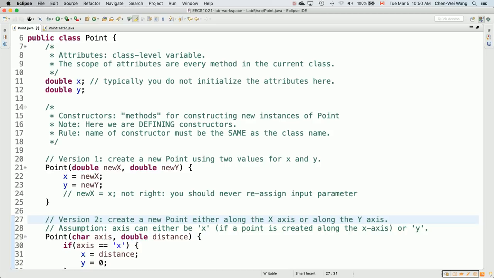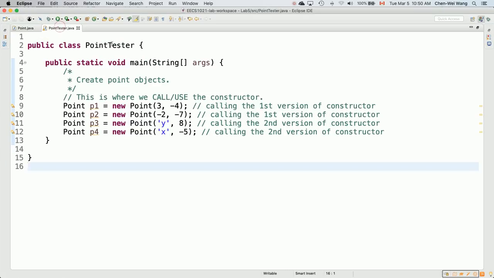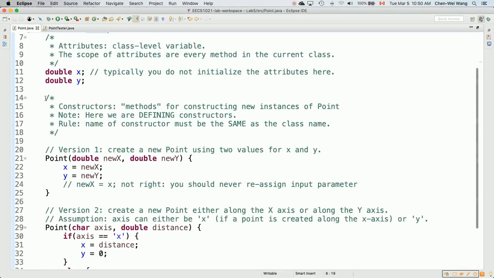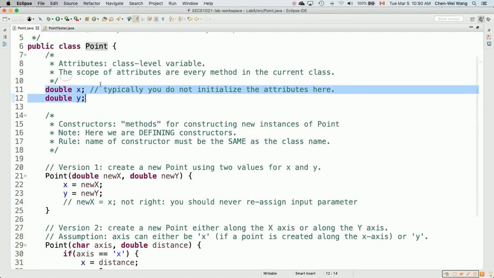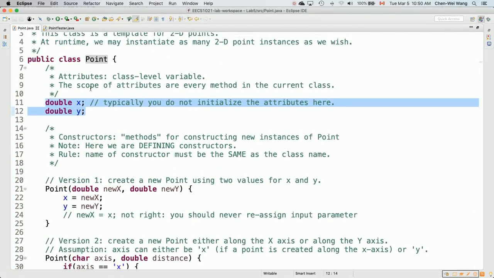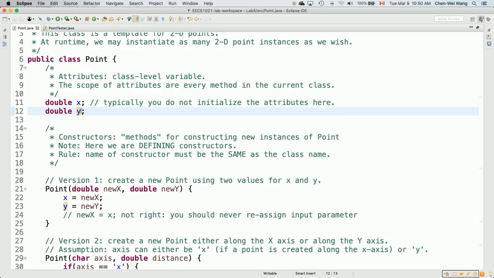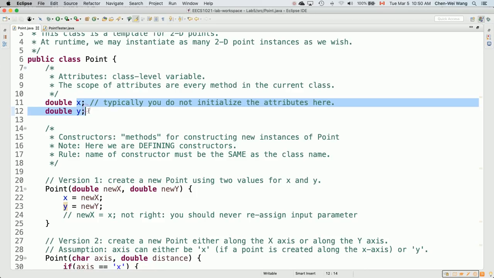In the previous tutorial video, we developed two classes. One is the Point class, and the other one is the PointTester class, which has a main method. In the Point class, we have two attributes which characterize what a point instance should be like, with the x and y coordinate values over here. You can see the attributes are simply class-level variables with a type.